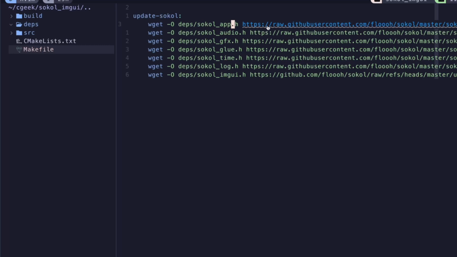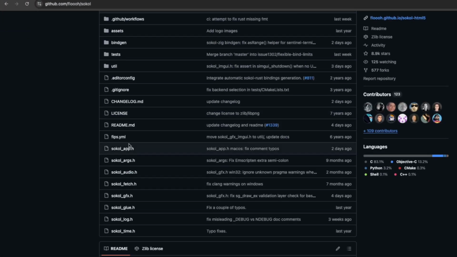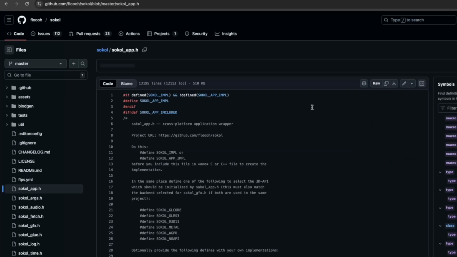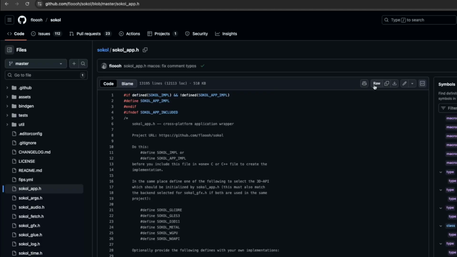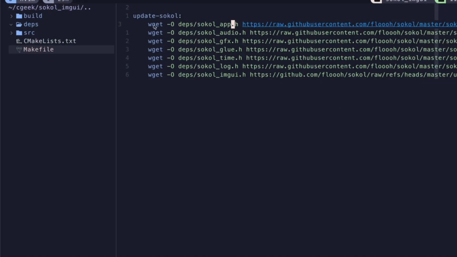So you can see here, this is the repo, but basically this is a raw file, and to find that URL, you just come into the Sokol repo, and so for example app, you click on this app here, and then GitHub gives you this raw version, and you can click on that, and that will take you to this URL, and that's the raw URL that you can just download directly. So I'm just using wget. You can use curl, doesn't really matter, just something to download the file, and it's going to put it into this deps folder. So we're going to get the Sokol app.